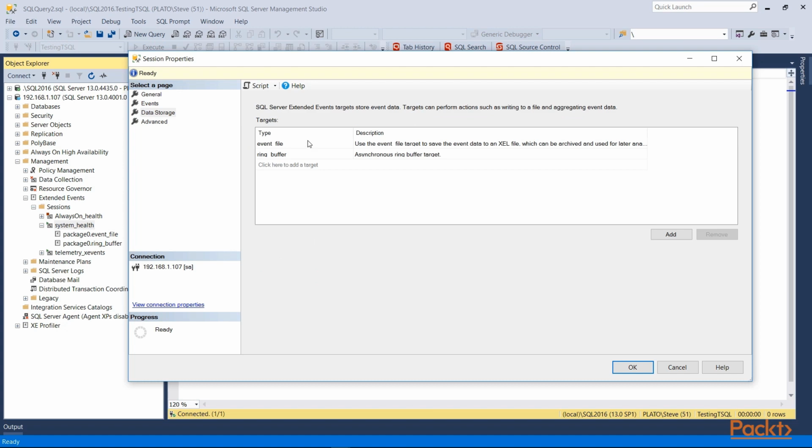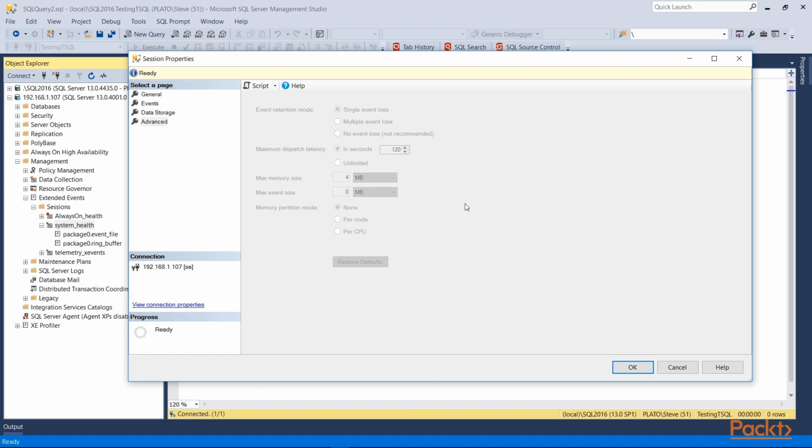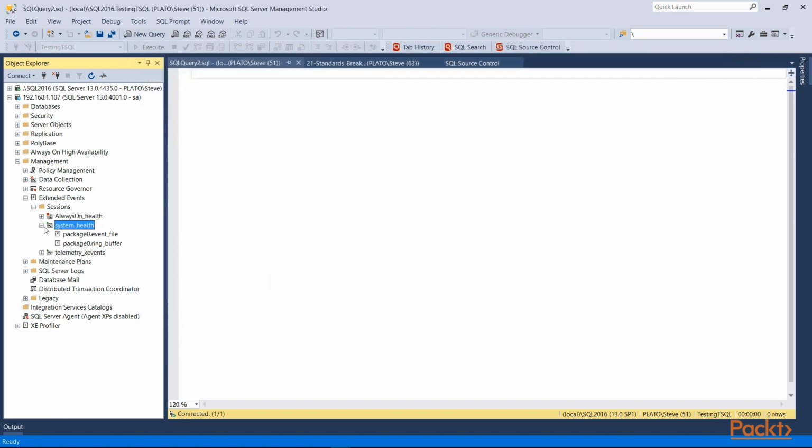The data storage, my targets, is the place where I'm sending it. So I'm sending it to a file, and then the ring buffer here as well, which is an in-memory target. And then on the advanced side, because this is pre-set up, I'm not changing any of this information, but I have the ability to talk a little bit about retention and latency and those kinds of things. That's kind of the session that I want.